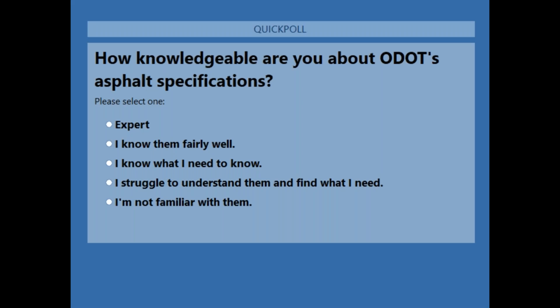And obviously, there's no wrong answer here. It's just for fun. If Eric Biehl wants to go in and say he struggles to understand the specs, I won't hold that against him. We see responses coming in already. Wow, already 70% of the attendees have voted, so that's great. A few more seconds and we will share the results.